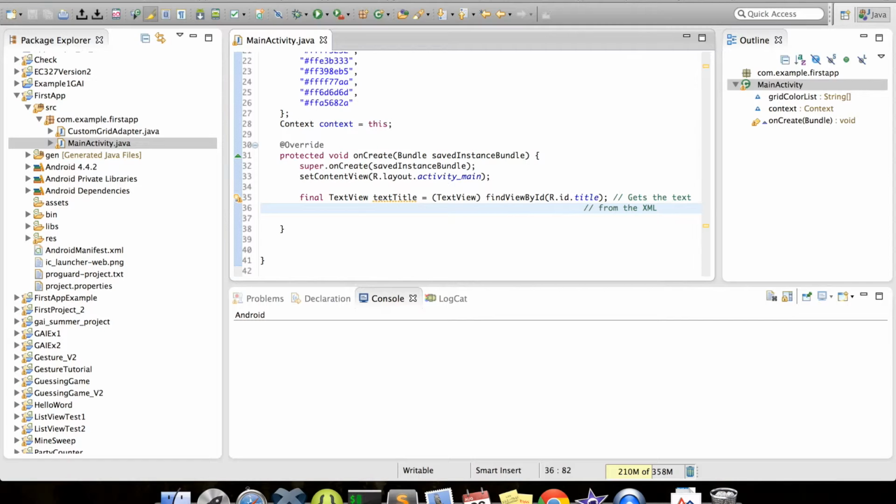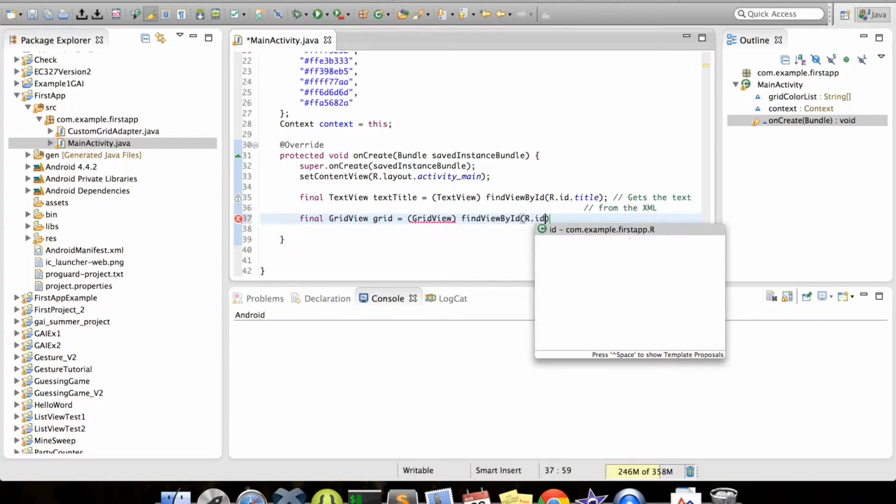Let's also create a variable to capture our grid view so that we can set its adapter. Below where we have our text view defined in the onCreate method, write final grid view grid equals grid view find view by ID r.id.gridView. We can now use this variable to reference our grid.